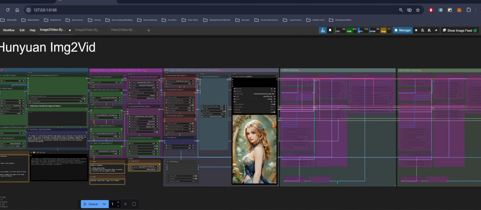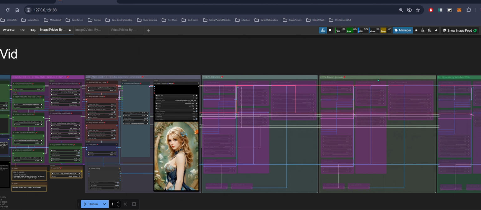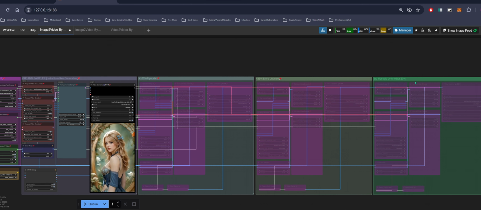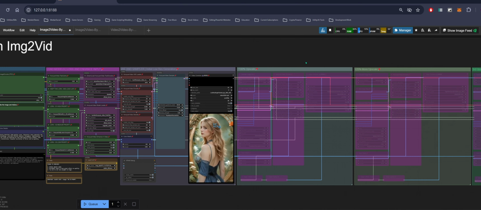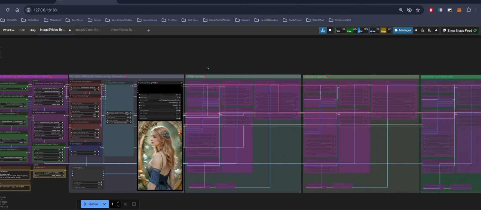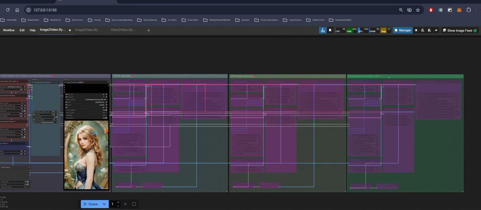And then you could decide, okay, I like that image. I want to upscale that. You can actually enable upscale right here. And you can either do 100% upscale, or you can do 25% upscale, or you can do 20% upscale. So you can enable either one of these nodes. Let's say we like that image and we want to upscale it by another 20%.